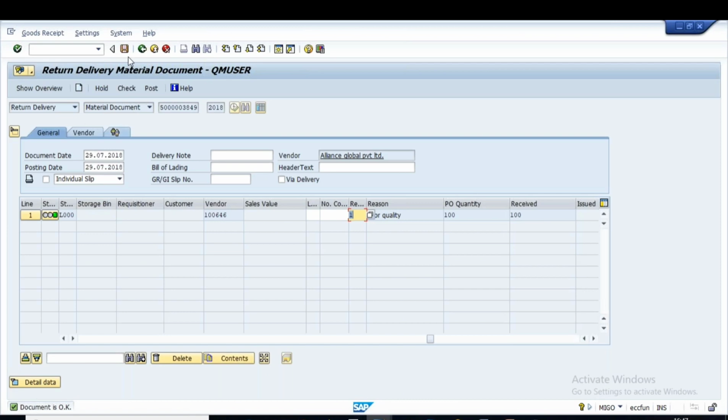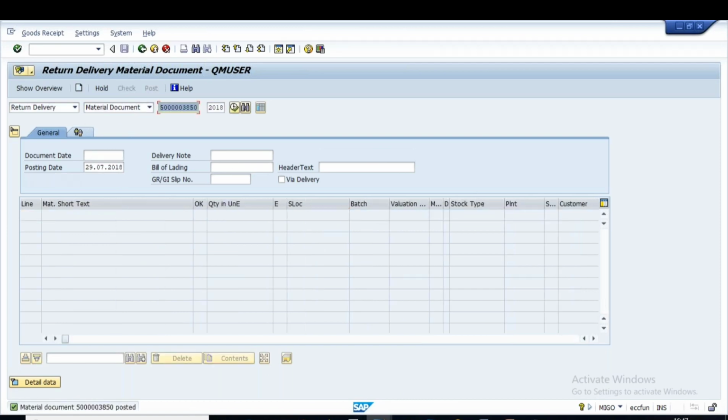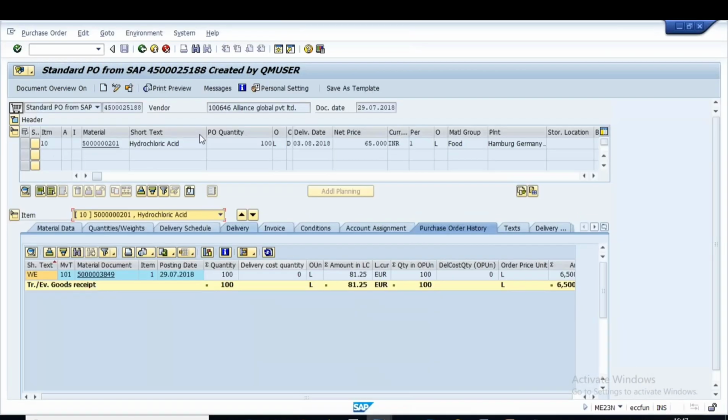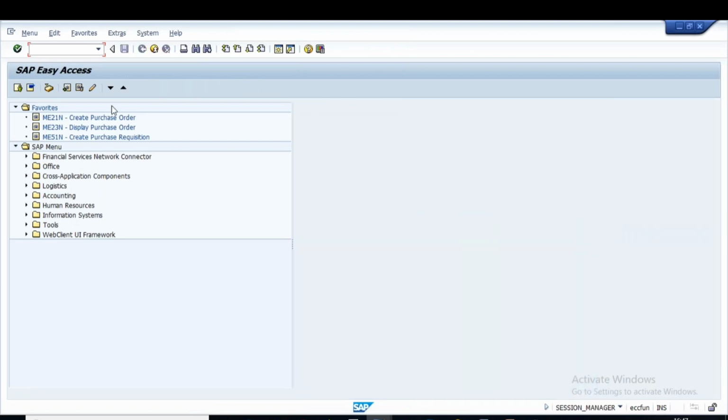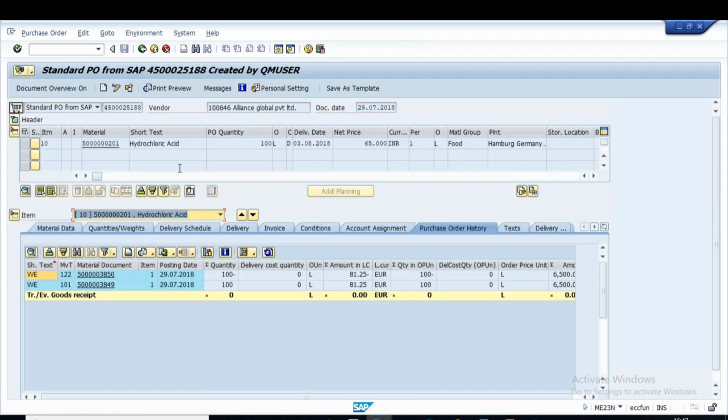Document is okay. Now you post it. That means we have returned the stock to the vendor through return delivery. Now if you go to the purchase order, again you can see the return delivery details. ME23N. See, now in the purchase order, return delivery is updated. The movement type is 122. This is a return delivery material document. Stock is returned, that is why there is stock with minus sign, quantity with minus sign.